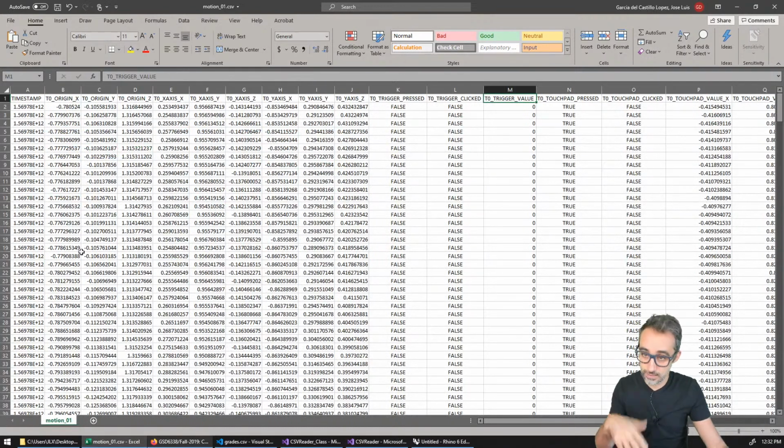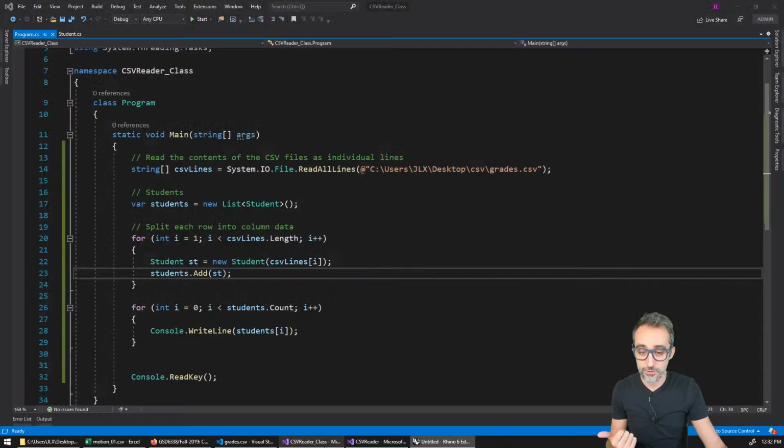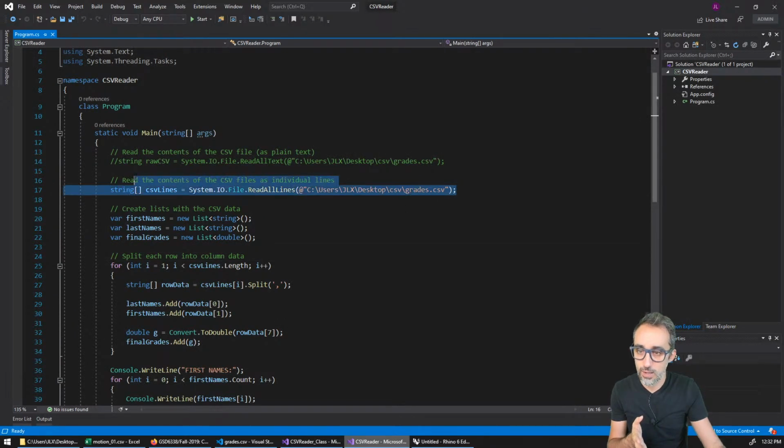It's just lists and columns of the XYZ coordinates of the center of the controller, the main axis of the controller, and some information related to whether the user was pressing the buttons or not. What I'm going to focus on in this video is to teach you how to take that information and parse it manually with vanilla C# scripting.